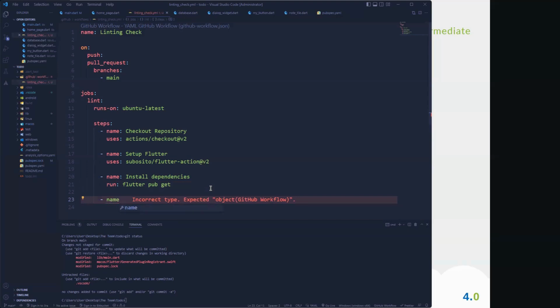So the last one: based on the fact that we want to do a linting check, we want to run what we call Flutter analyze. And then we say run. Now, how do you run it? We use the command flutter analyze, and that will run our linting for us. So this is how to create a GitHub workflow.